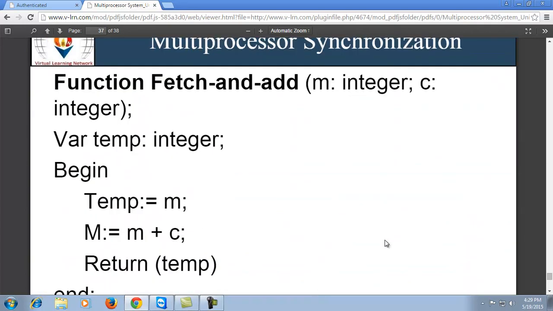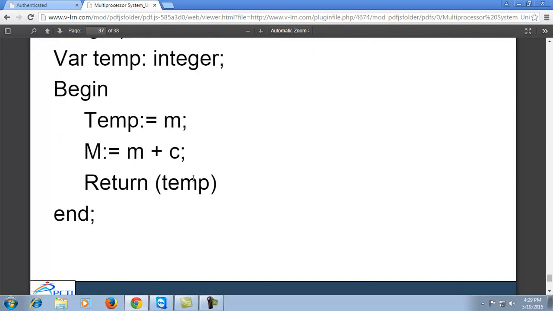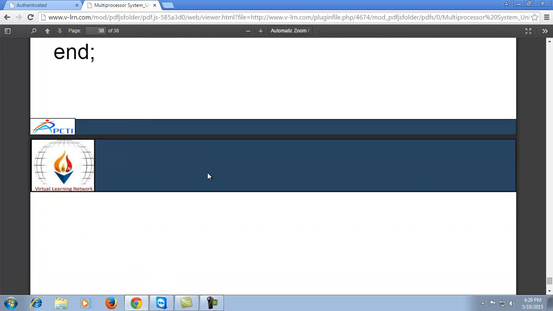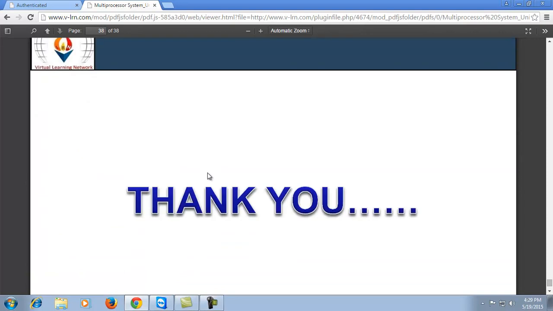First, function fetch and add, where an integer is taken as m and an integer is taken as c. There are two kinds of parameters, in which it applies some operation for updating the content or information in the existing content and returns the results into the system. In the same manner, it will access the content which is updated in the system, and we can use the multiprocessing system efficiently for the execution of a number of tasks.